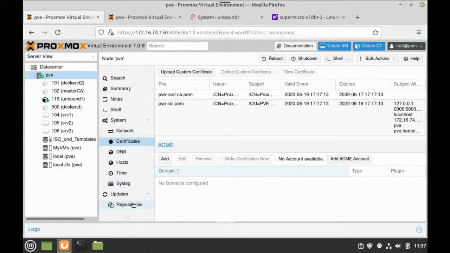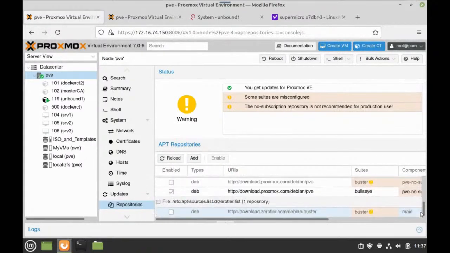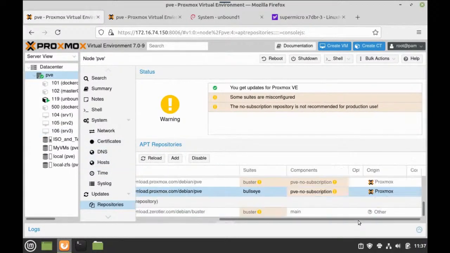But yeah, so I was just talking about the new repositories screen in Proxmox 7, and that's pretty slick. In fact, I'm kind of curious. Yeah, they give you the option to add, but you can't edit. Which, yeah, it's kind of a dicey way to do things, I suppose.